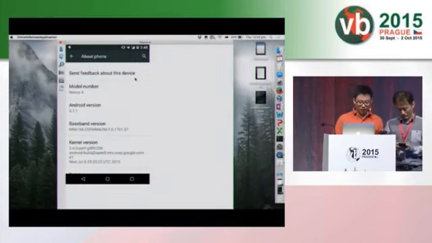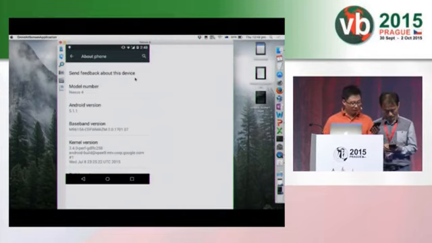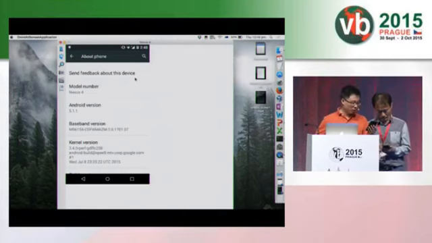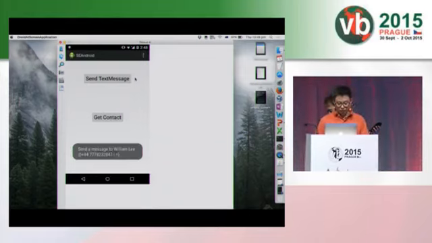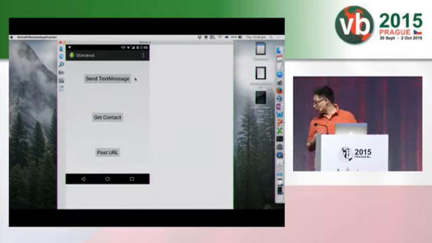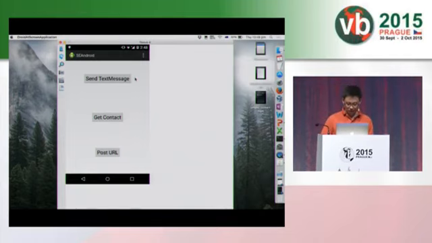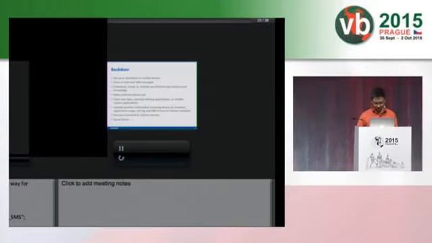As you can see, this phone is running Android version 5.1.1, and I developed a simple application to send SMS, and I am going to send this message to my colleague William's phone. Maybe it's too small to show, but it works. Yeah, I got the message. So it's quite simple.